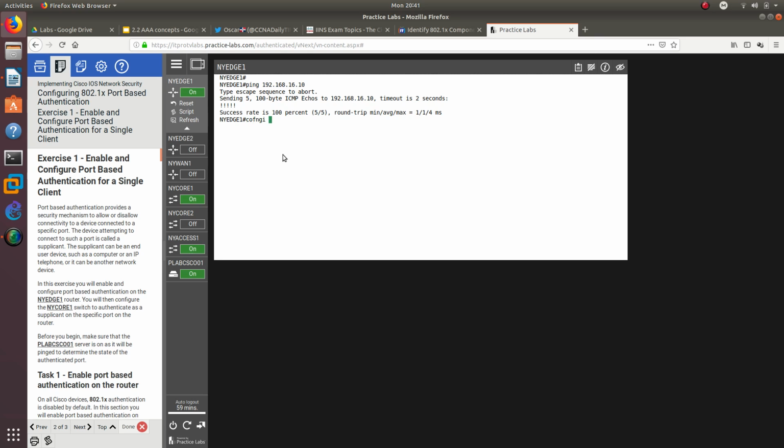And let's go ahead to config. Oops, if I know how to spell. Config t. There we go. And now from here, what we need to do is enable port-based authentication on the router. And the way to do that is you need to do CISP enable, right?